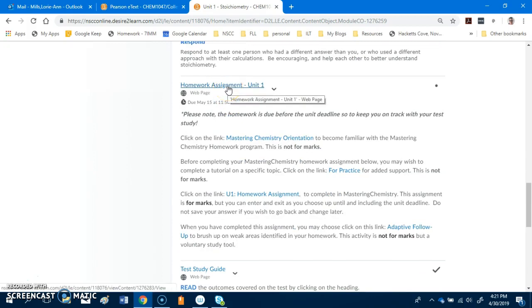Every unit does have a homework assignment in Pearson, and you can click on the links here in blue to get to those activities. The only activity that is worth marks is the Unit 1 homework assignment, and you can go into it as many times as you want, but don't click submit on a question until you're sure that you want to submit that question, because you can't go back. So you can go into this homework assignment multiple times and work on it throughout the unit. Just don't hit submit until you're absolutely sure that you're answering the question.